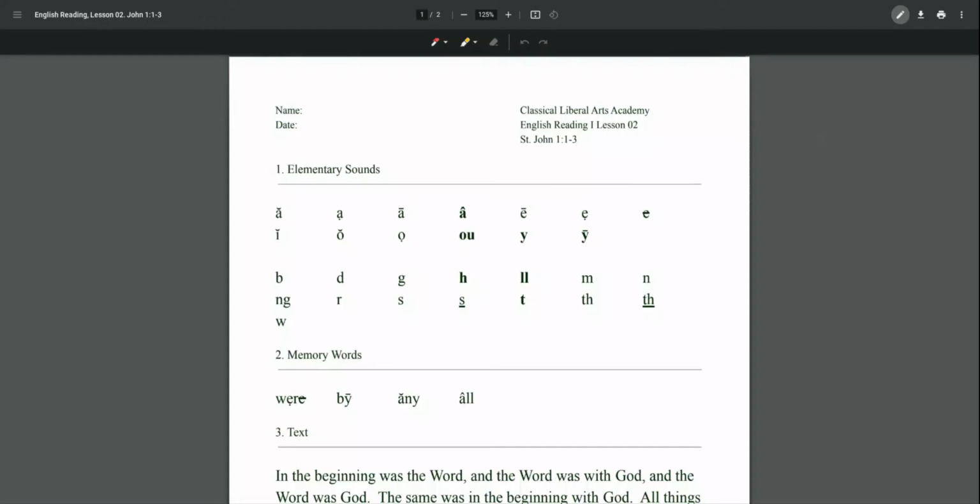In this lesson, we're going to continue our study of English reading. We're going to read the Gospel of St. John, chapter 1, verses 1 through 3, with a focus on verse 3. Verses 1 and 2 will be review from lesson 1, and we'll be adding verse 3 in this lesson.